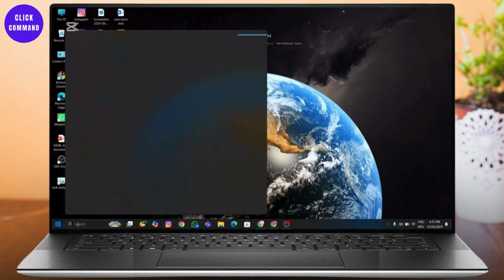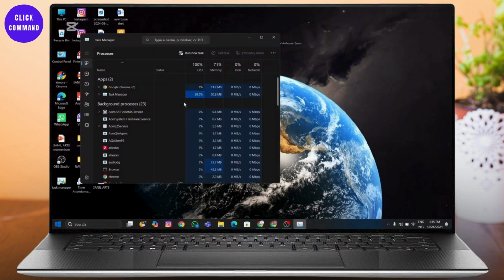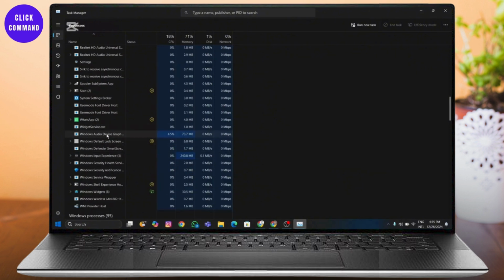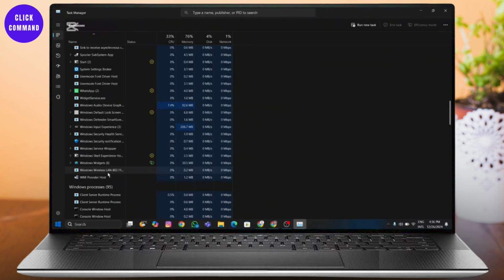What you need to do is press Ctrl plus Alt plus Delete to open Task Manager. In the Task Manager, search for Windows Explorer. After you find Windows Explorer, right click on it and click on Restart. And that's it. That's how you can fix Windows 10 search bar not working.